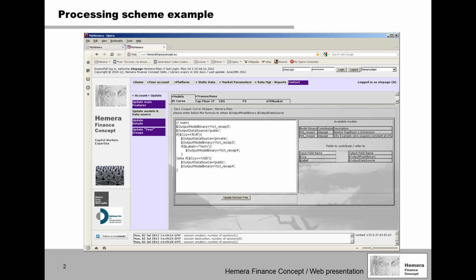You can see in the central text window a fraction of a processing scheme. For each model type here, zero coupon, caps and floors 1 factor, credit default swaps, FX, and two default credit baskets, in a script based on if, else, switch, and case syntax, using some input variable, that is, some characteristics of the zero coupon curve which are specified on the right part, here the label and the currency. The user will define the value of output variables also listed on the right.